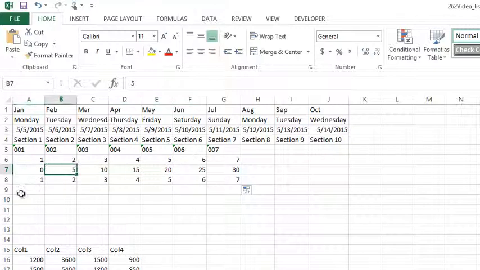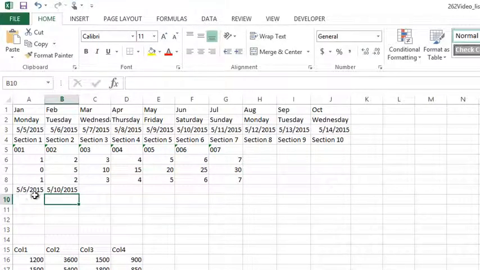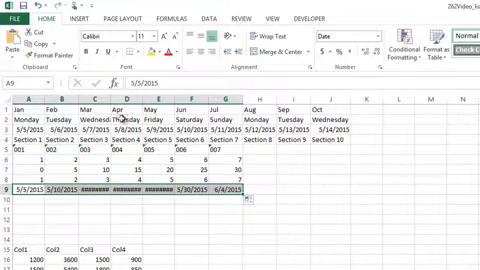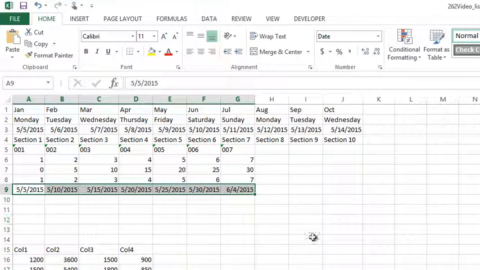And just like we did with the increment here, you could get it to jump dates the same way. So if I have today's date in here, and let's just say I change this to jump by fives, we can fill it across. And as you can see, it's gonna use that increment moving forward to jump. It'll jump every 5 days.